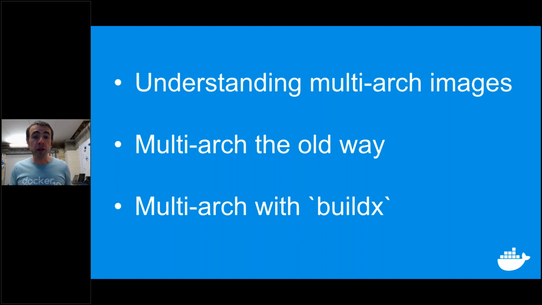There's a bunch of demos. All the code is on GitHub. It's all open source. You only need Docker Desktop to follow along at home, Mac, Linux or Windows is fine. And as Jenny said, any questions, put them in the webinar chat and we'll come to them at the end.